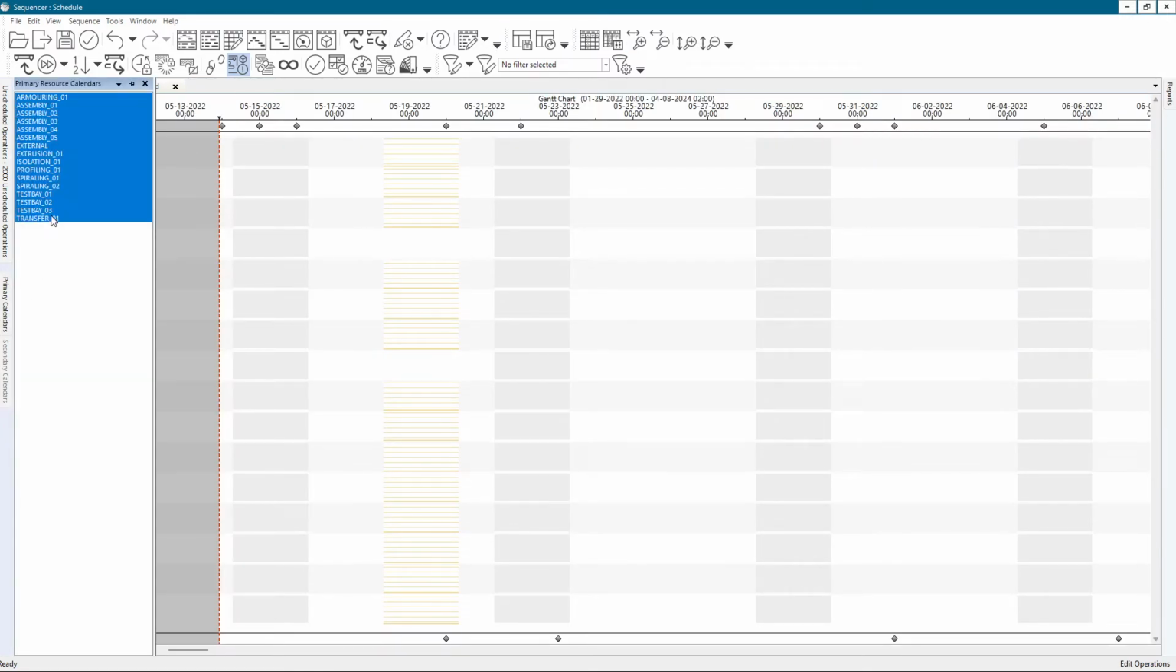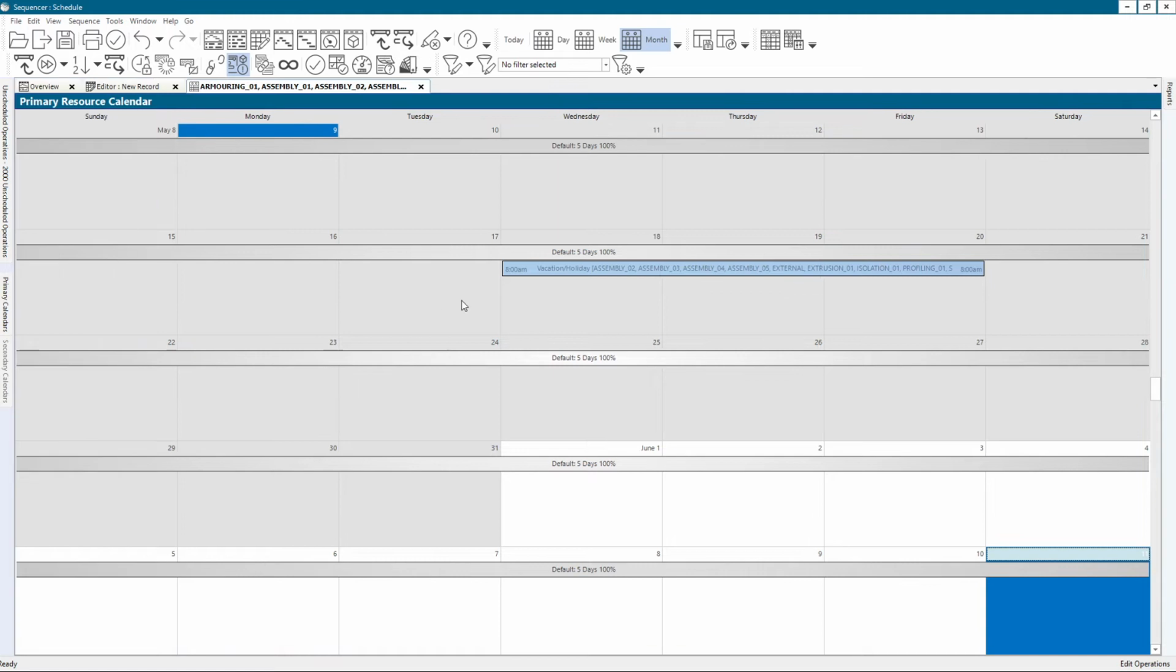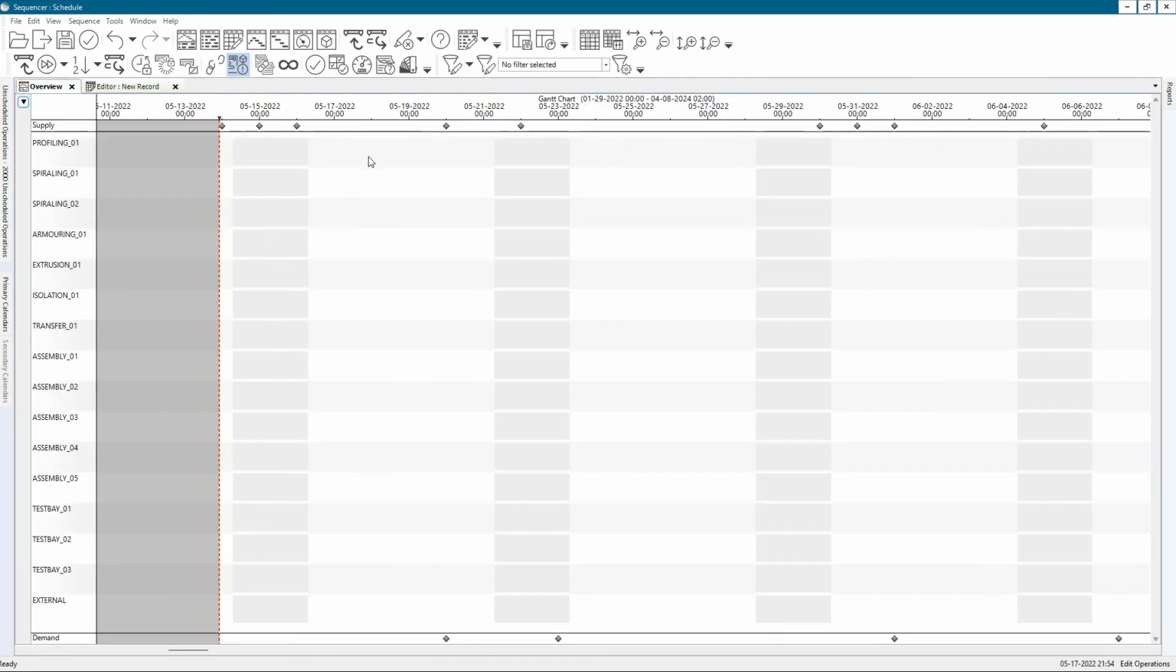Most Opcenter APS users are not aware of this functionality. You can select all resources that you want to edit at the same time. Right click, come to edit, and you see that I have vacation and holiday for all of those resources. And you can right click and delete. And now you have deleted for all resources. So that's a pretty neat way. I advise you to learn how to use this, okay?